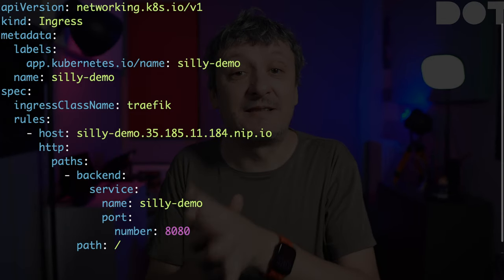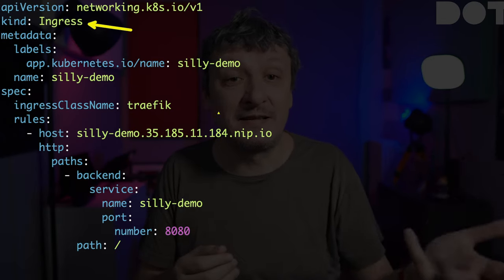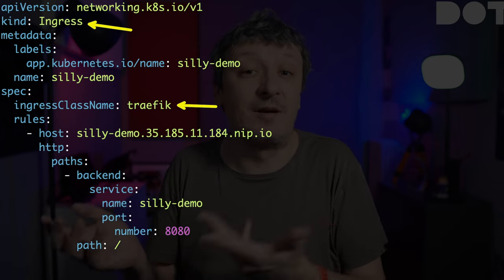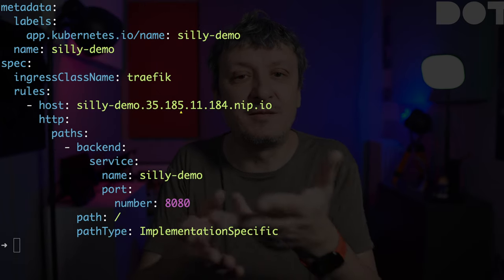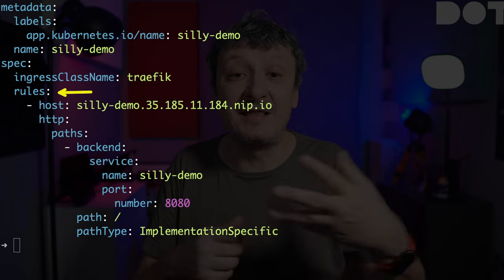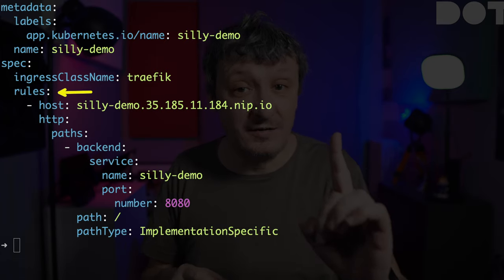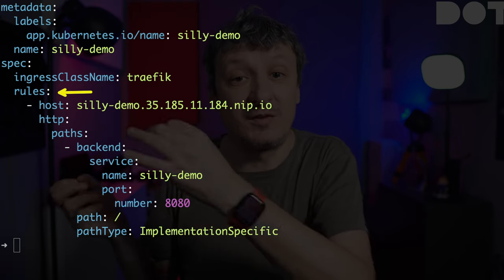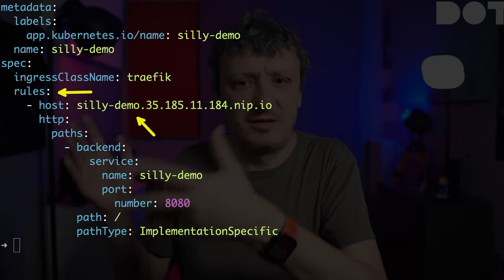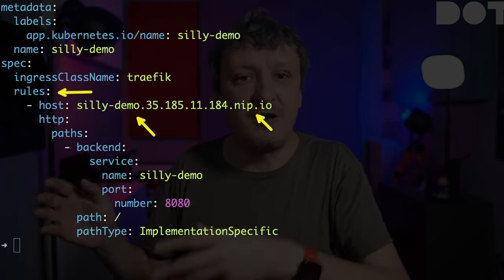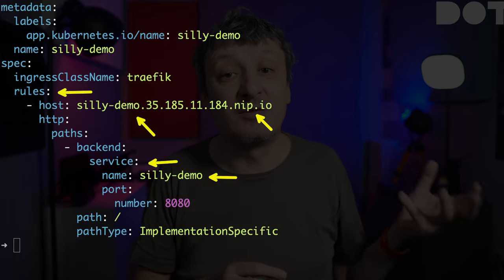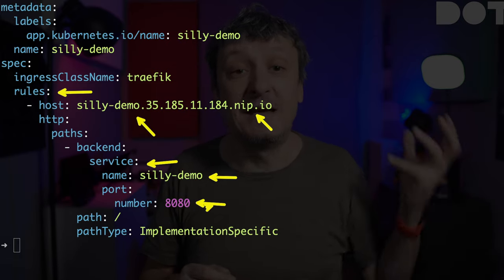This time, the kind is set to Ingress. It has ingress class name set to Traefik, since that's the one we're using. The important part is the rules section, which contains a list of, well, rules. In this case, there is only one that says that requests coming from the silly-demo subdomain of nip.io should be redirected to the silly-demo service on the port 8080.